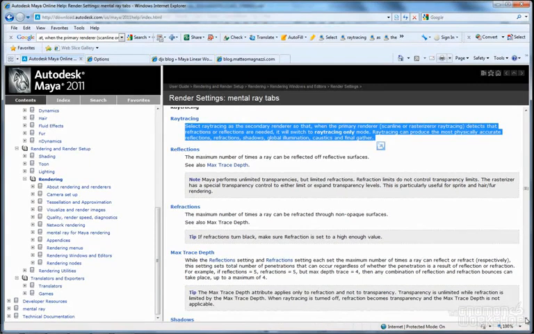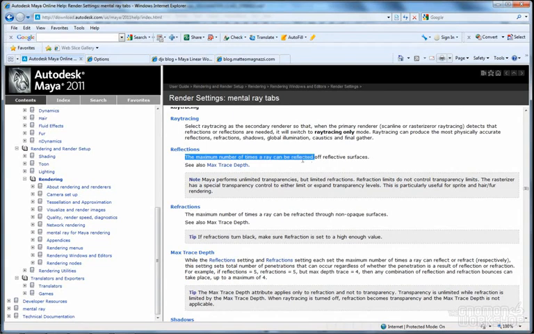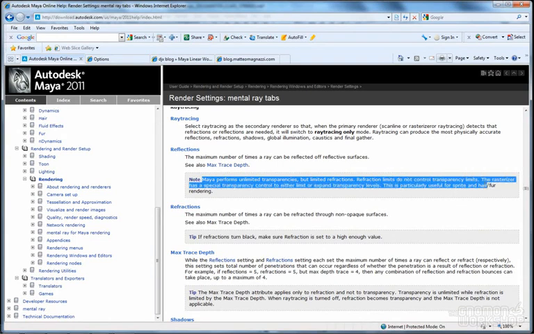Let's scroll down a little bit more and let's see. Under the reflections, reflection is the maximum number of times a ray can be reflected off reflective surfaces. Maya performs unlimited transparencies but limited refraction. Refraction limit does not control transparency limit. The rasterizer has a special transparency control to either limit or expand the transparency level. This is particularly useful for sprite, hair and fur render. As I told you before, the rasterizer is to be used with fur and motion blur.